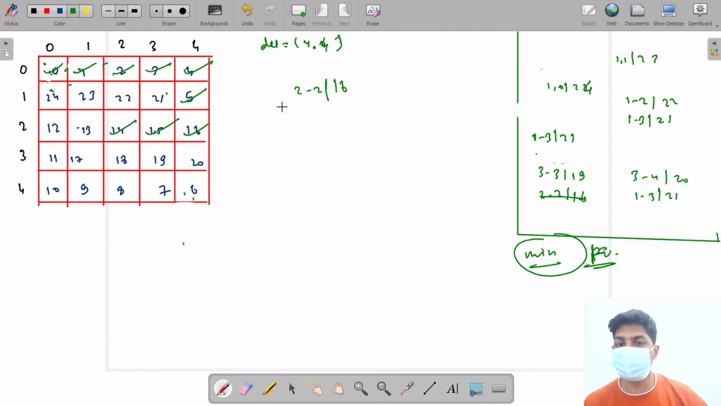From 2 comma 2 we can go to 2 comma 1, and here it is at height 13. The maximum we have traveled in our path is what? 16. So we will store 16 only. And from 2 comma 2 we can go to 3 comma 2. It is at height 18, so 18 will be stored. Since 18 is greater than 16, we will wait for 18 minutes of time.